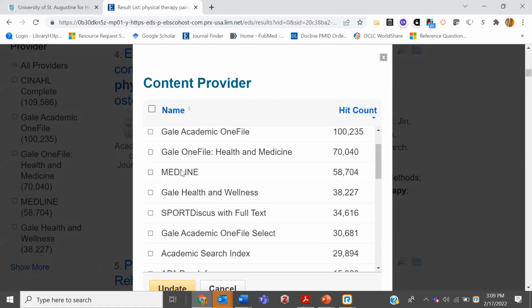Medline is similar to PubMed. They're both produced by the National Library of Medicine, but PubMed includes a little bit looser inclusion of material. Medline is very strictly scholarly, peer-reviewed research.